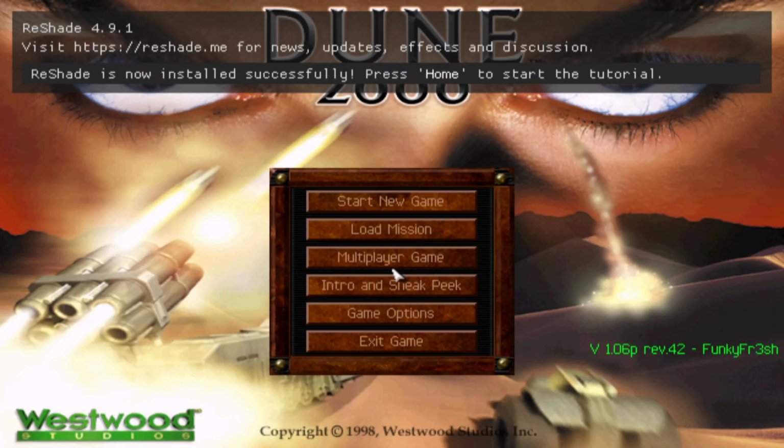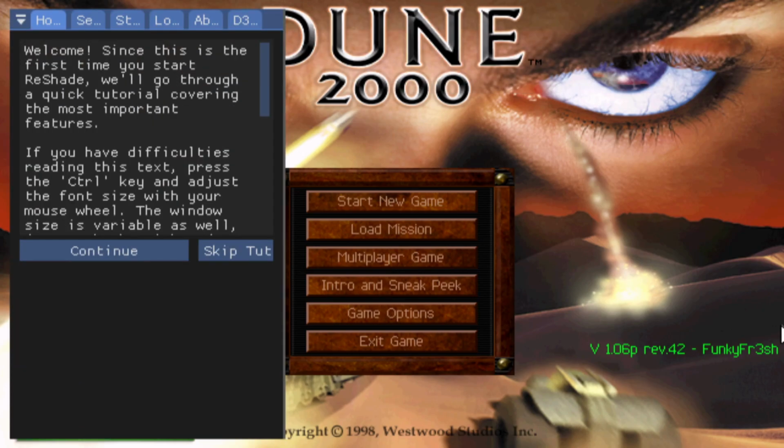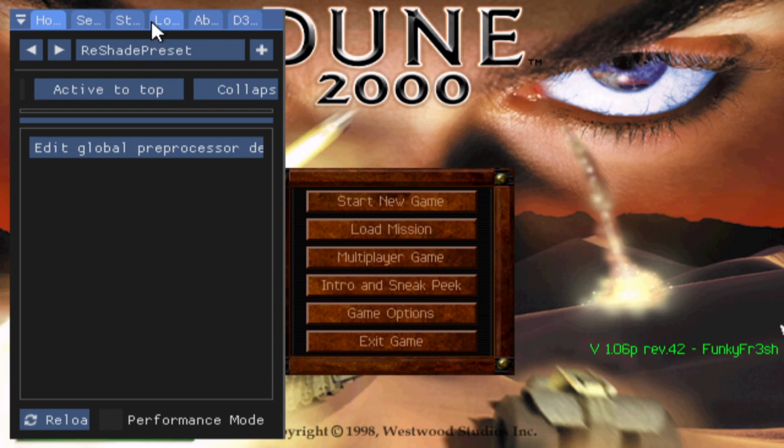Hopefully this will capture. Yeah, it is. Cool. And you can see here it pops up at the top. Visit ReShade. ReShade is now installed. Press home to start the tutorial. I'm not going to give a full tutorial of how ReShade works, but the TLDR, when you first launch it this time, you can hit continue, skip tutorial. Skip tutorial is probably what you're going to want.